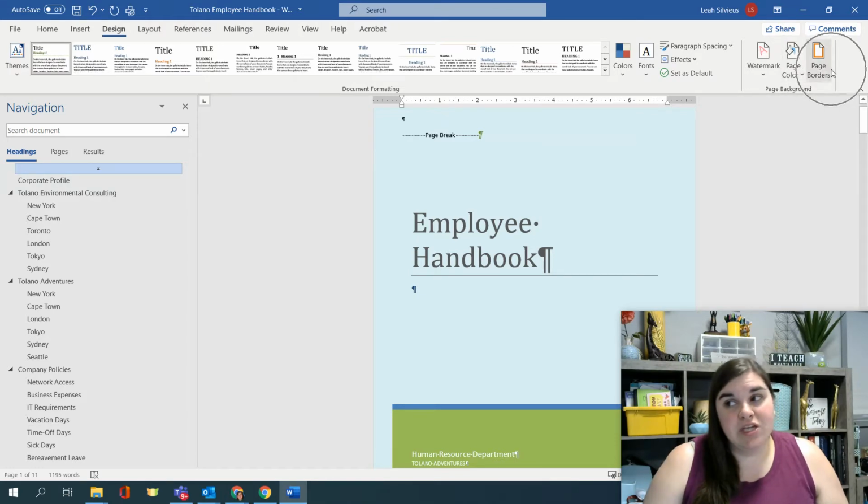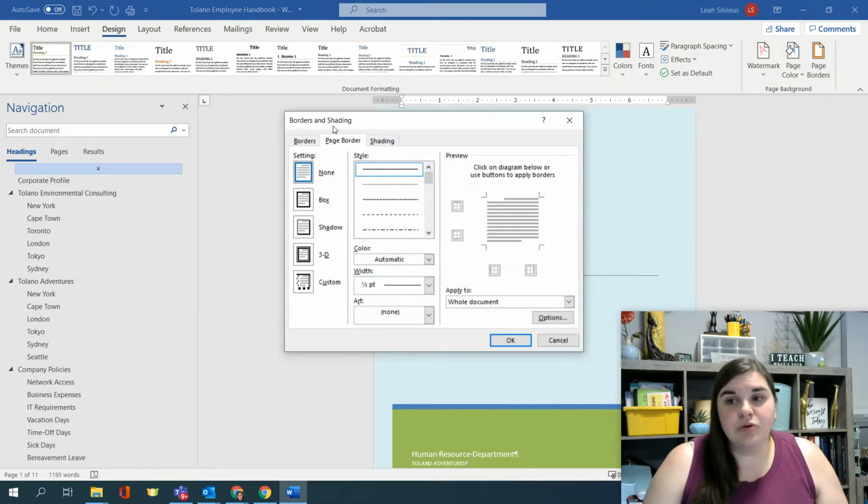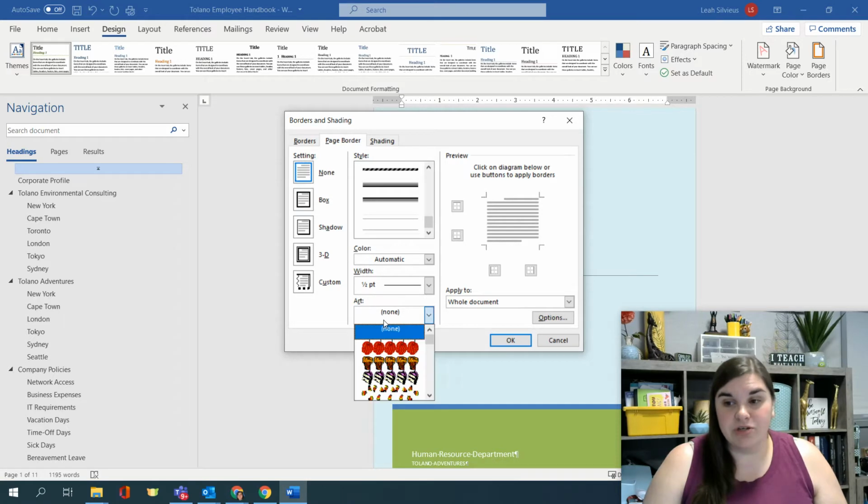The next one is page borders. We've worked with borders before on a paragraph, but page borders go around the margin. When you click page borders, you'll see a very similar dialog box that you've seen before, borders and shading, but we were always working on the borders tab or the shading tab, never on the middle with the page border. The biggest difference with the page border is that it's applying to the whole document. You still have the same kind of borders you would see before, colors, widths, but now there's an art option.